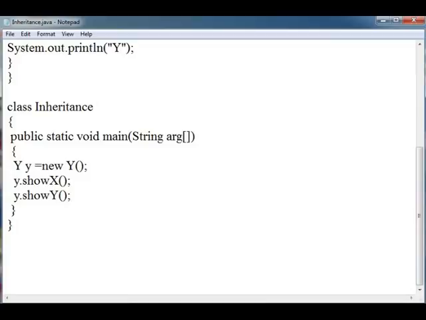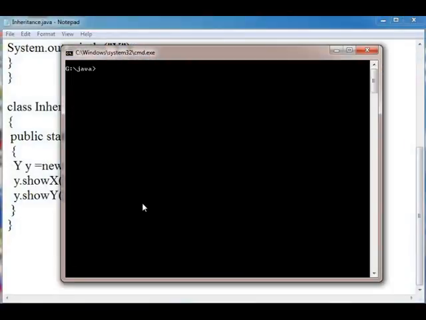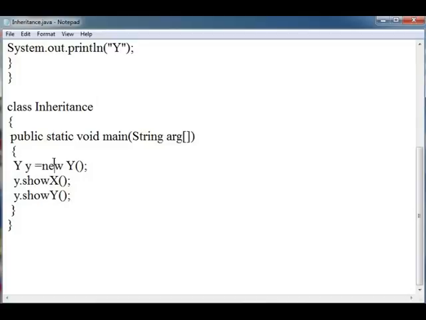Now let us compile this and run this. I have saved this as Inheritance.java. X and Y are printed. So this is about inheritance.